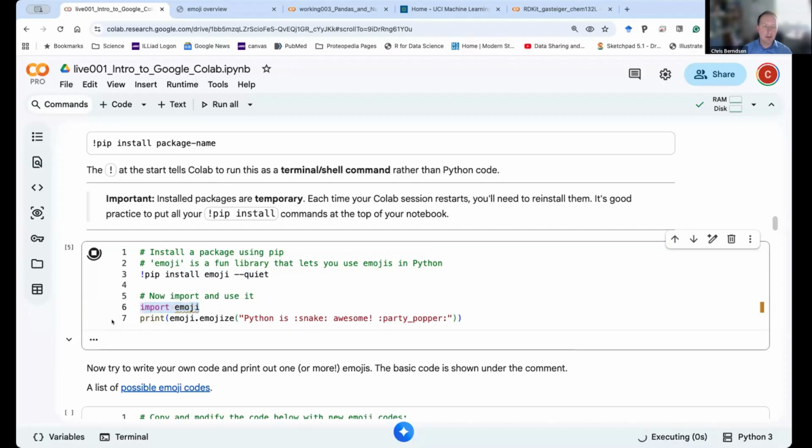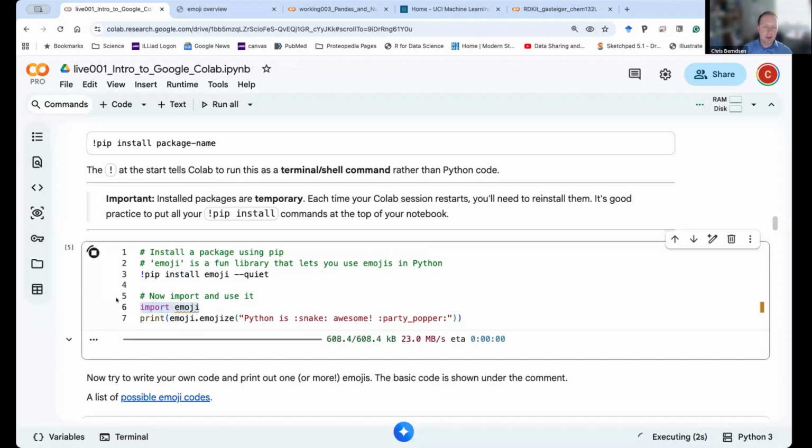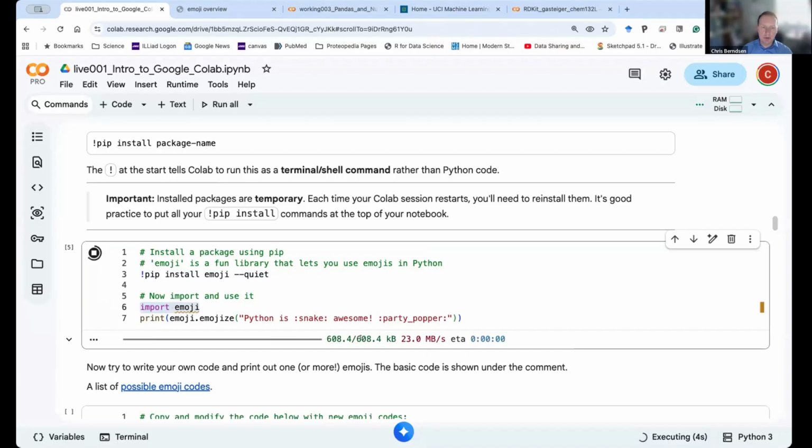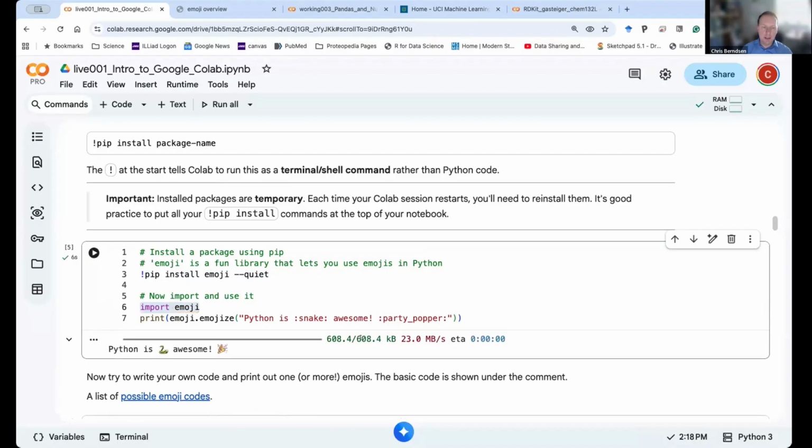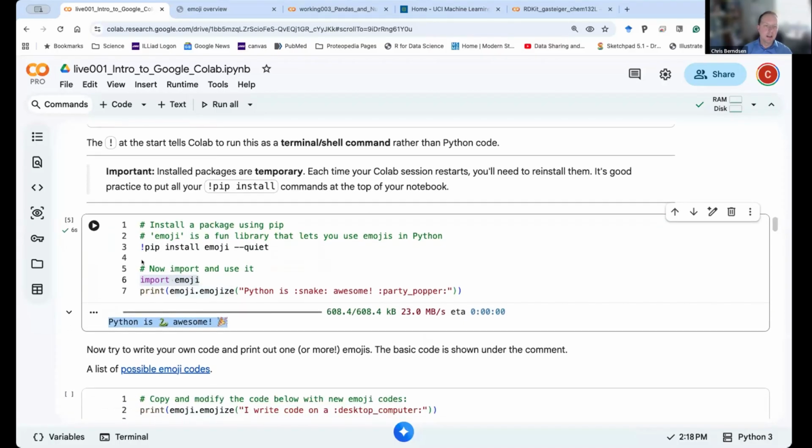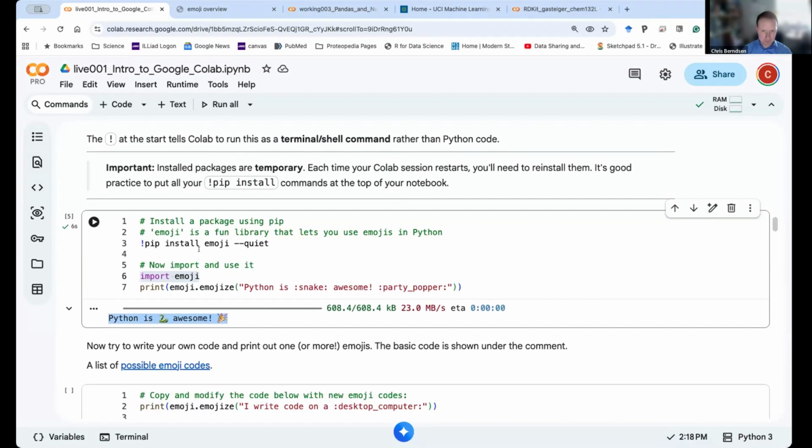If I run this one, it will install emoji and produces this little bar. And then once it's fully installed, it will run the code. In this case, it said Python is awesome. So it took my setup around 6 seconds to do that. I would assume that this code will run in about 20 seconds or less. So hopefully it's working for everyone.